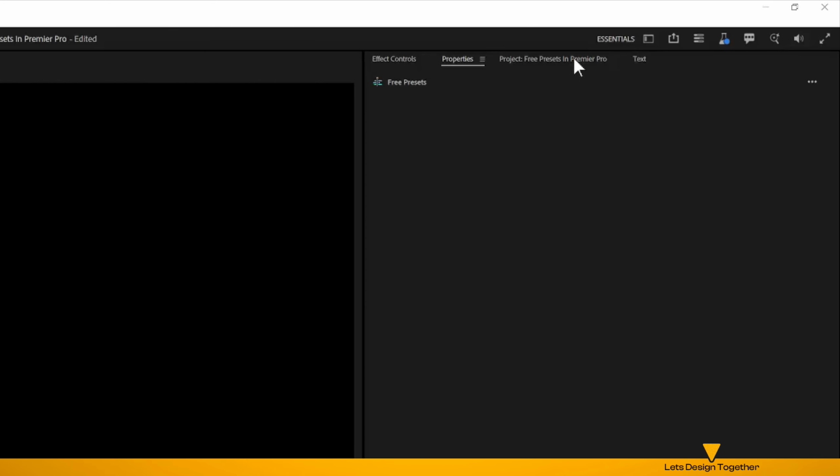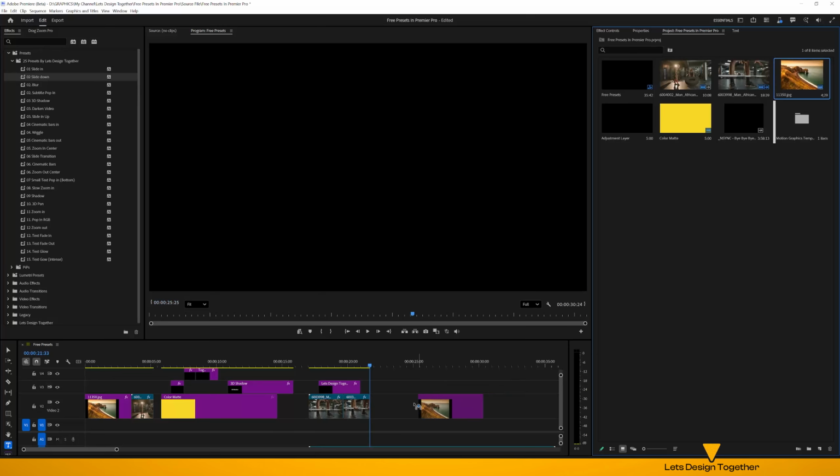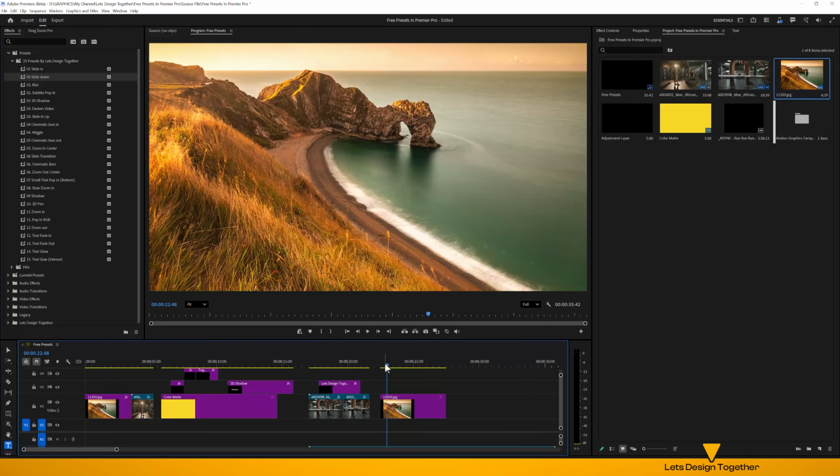Now for the next preset, I'll drag the image onto the timeline. After that, I'll select the clip and apply the cinematic bars preset.